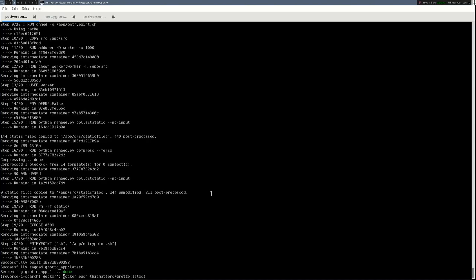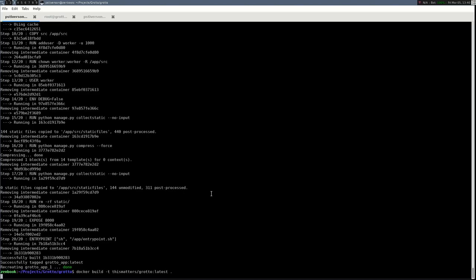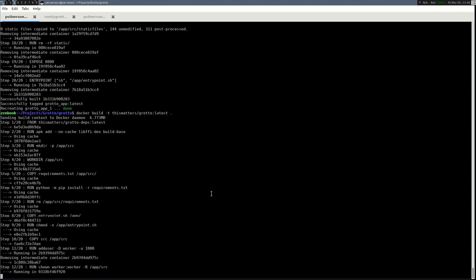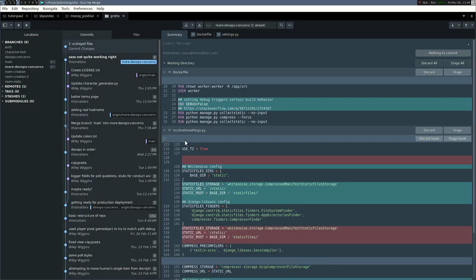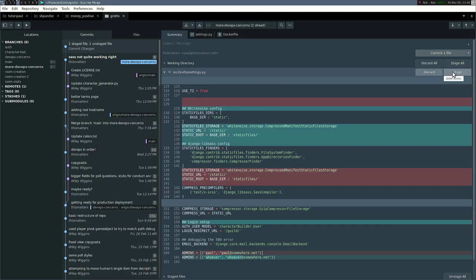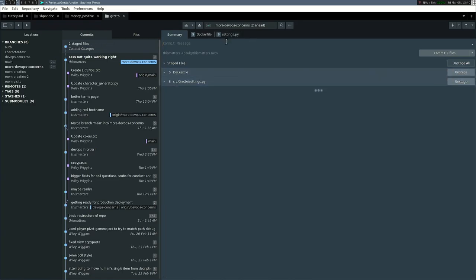Let's Docker build and let's push a new version up. Well, let's hold off on that. I want to go ahead and commit. I want to deal with some other stuff too. Settings, some small changes to settings. And that's all. Working better now.